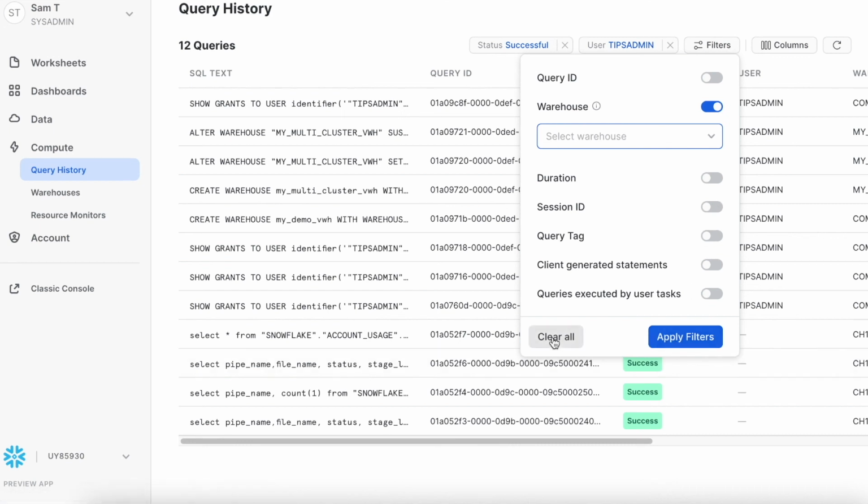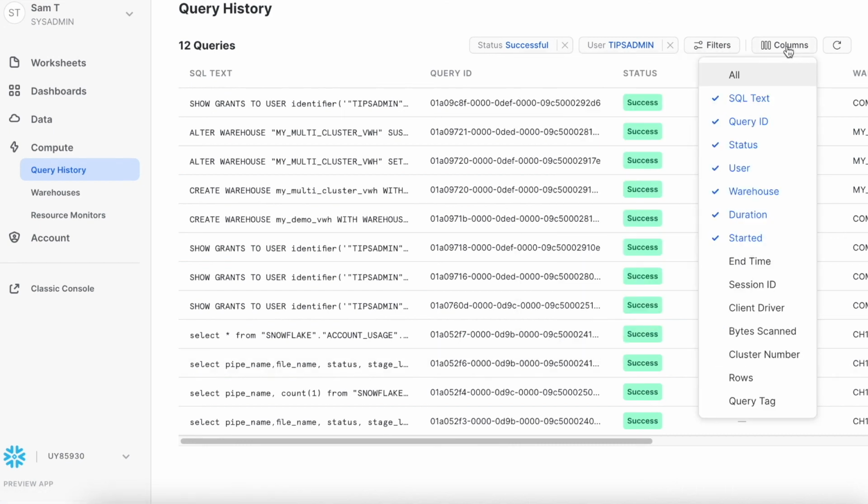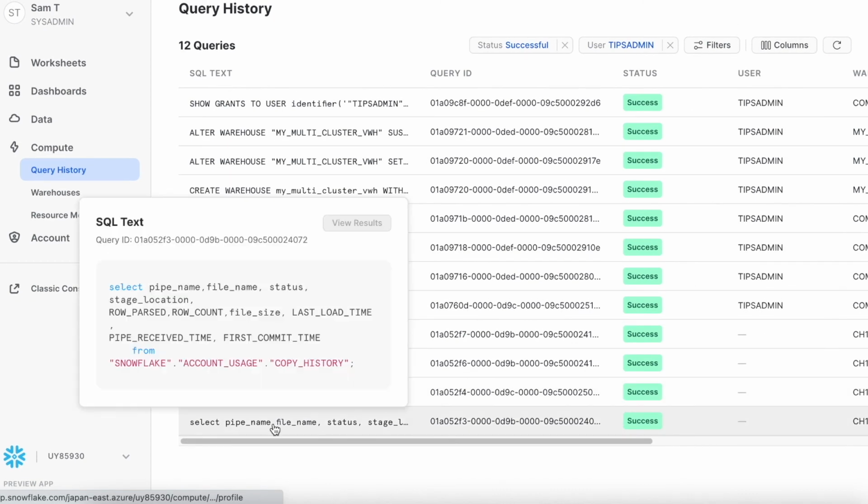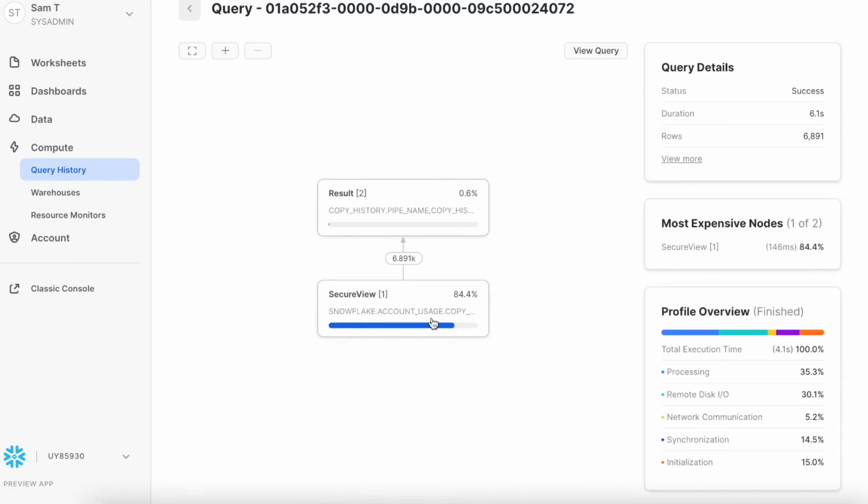You can apply the filter, clear the filter. If you would like to add or remove columns, this option comes handy for you. So this is how the query history tab looks. For example, I would like to understand how this query has performed. I can click on the query and it would show me all the details, including its profile.